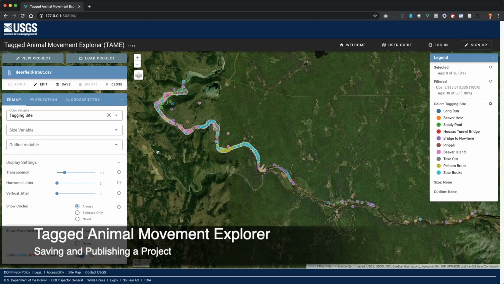Welcome to this tutorial on saving and publishing a project in TAME. We'll pick up where we left off from the Create a Project video and use this example data set of brown trout on the Deerfield River.